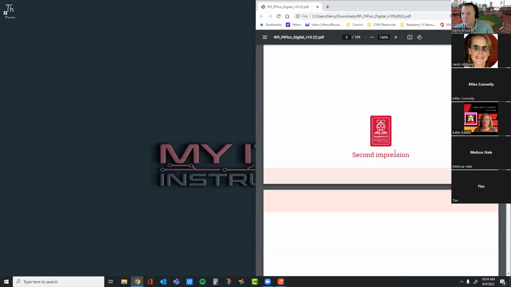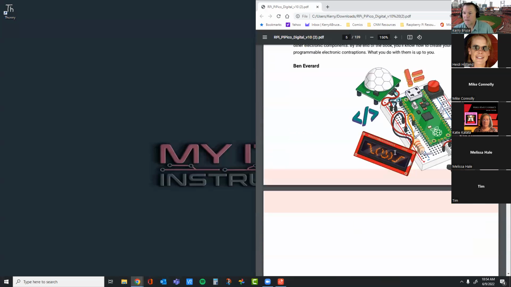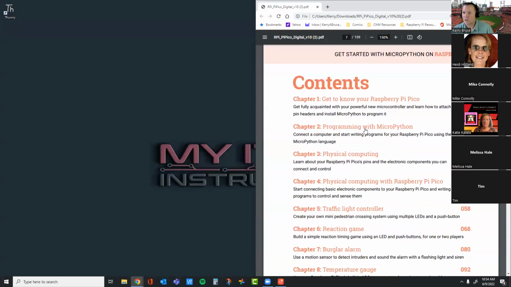So we're going to start at chapter 4 in this book, right? Chapter 1 is getting to know the Pico a little bit. It also talks about how to solder on the headers. You guys already know I'm a big fan of pre-soldered headers.